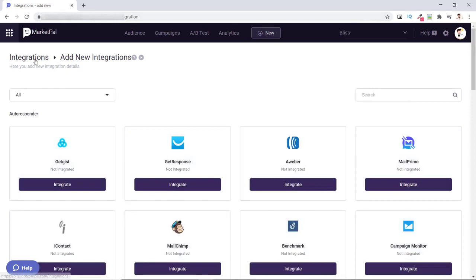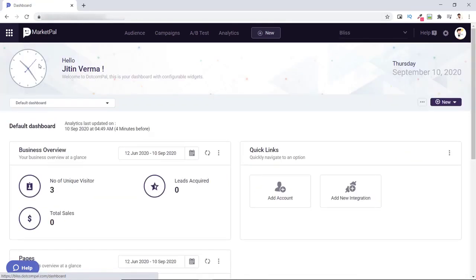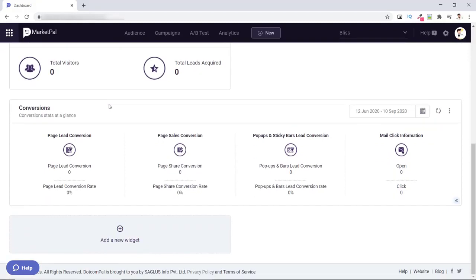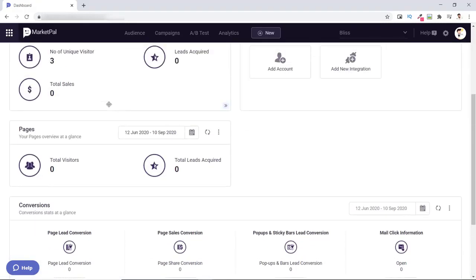So that's all about MarketPal. So in my opinion, it is a good product, or you can say it's a pretty advanced application to sell and market your products or services, which is capable of creating pages, pop-up and bars, and also you can send emails to your customers. And the most important thing, that you can monitor or track your audience or traffic all by just one app.